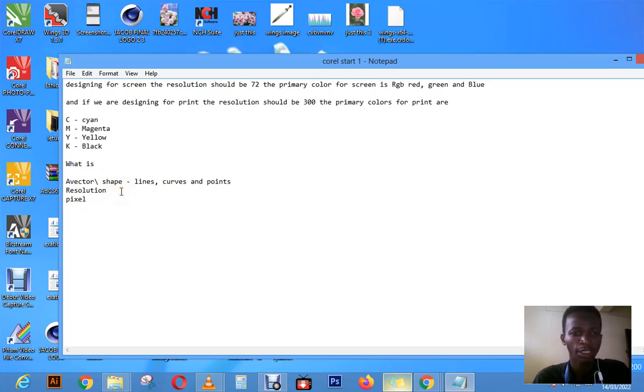Resolution is made up of the number of pixels, and it defines the quality of an image or art that we have designed. An image is made up of pixels, whereby if the pixels are higher, then the resolution is higher. If the pixels contained in that image are higher, the quality of the image is going to be higher. If these pixels are low, then the quality of that image is going to be low. So if we are designing for screen.